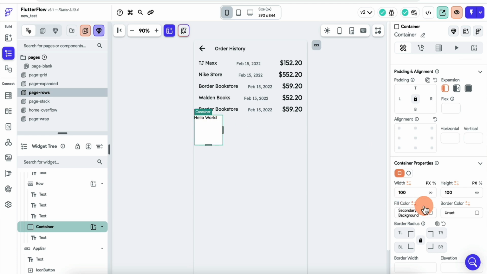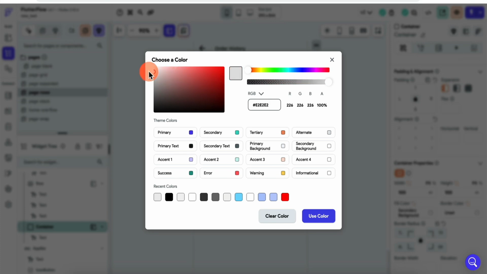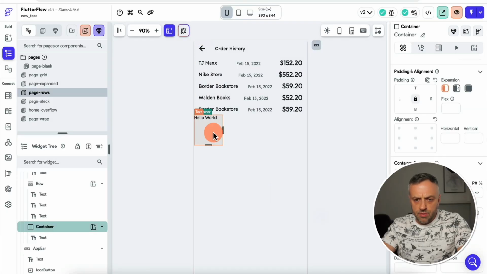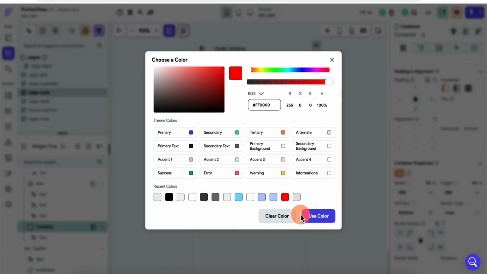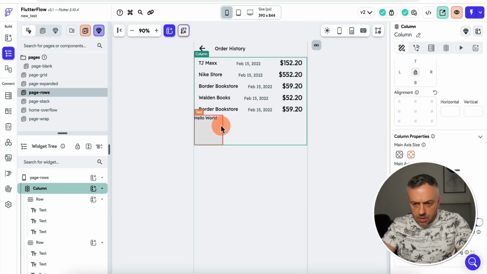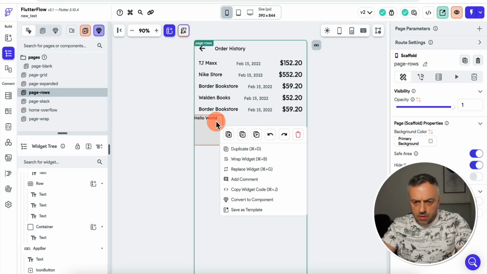Another thing that you can do with the container is you can give it fill color. So I can come in here and I can make it something like light gray. And as a result, this container has this light gray. I can also give it a border color, right? So I can give it maybe a red border color. And so now you can see right here, it has a red border color.